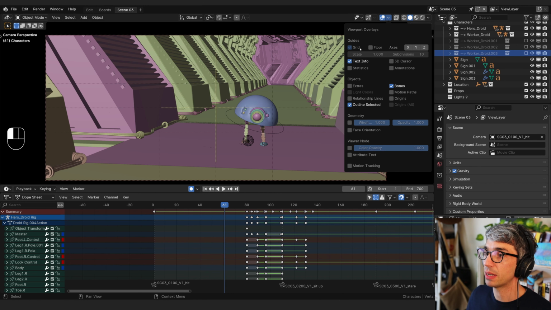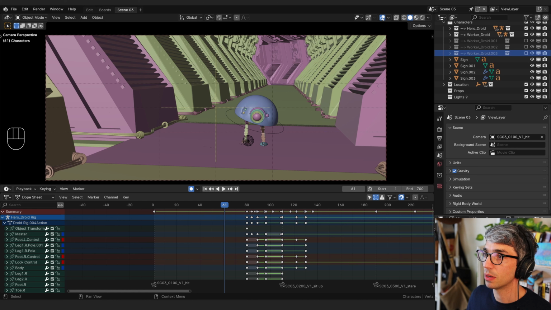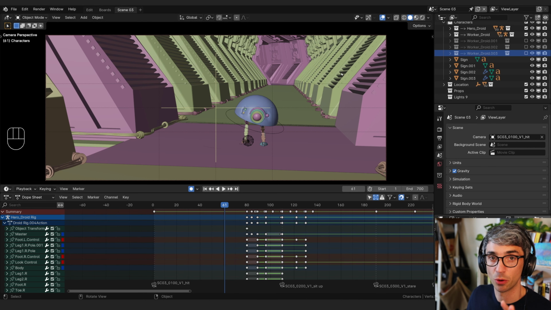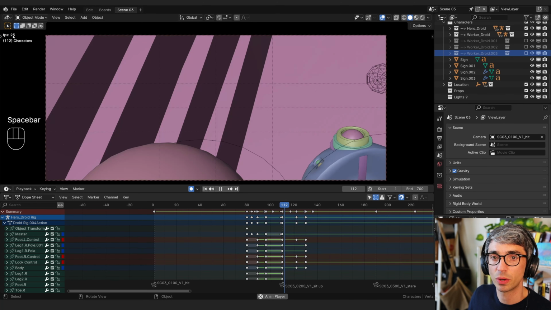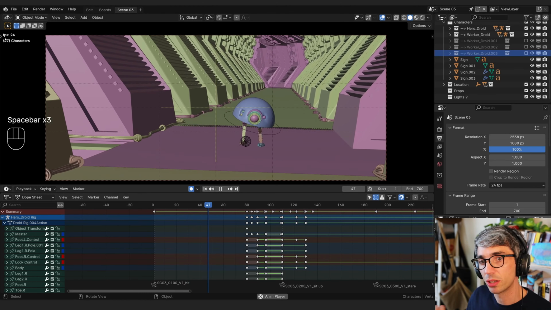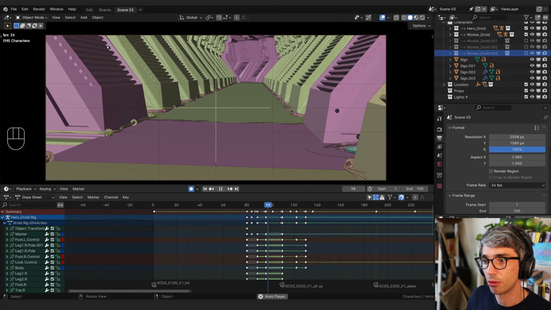Now in my little drop down up here, I'll make sure I've got text info turned on, under show overlays. I've got a lot of other stuff turned off, but I've got bones visible and outlines selected visible. I think I'll just leave it at that so I can focus in on what's important. Now you'll see over here, I'm getting roughly 25 frames a second for my playback. So now that I've got a really good consistent frame rate, I know that I'm looking at an accurate representation of the animation.